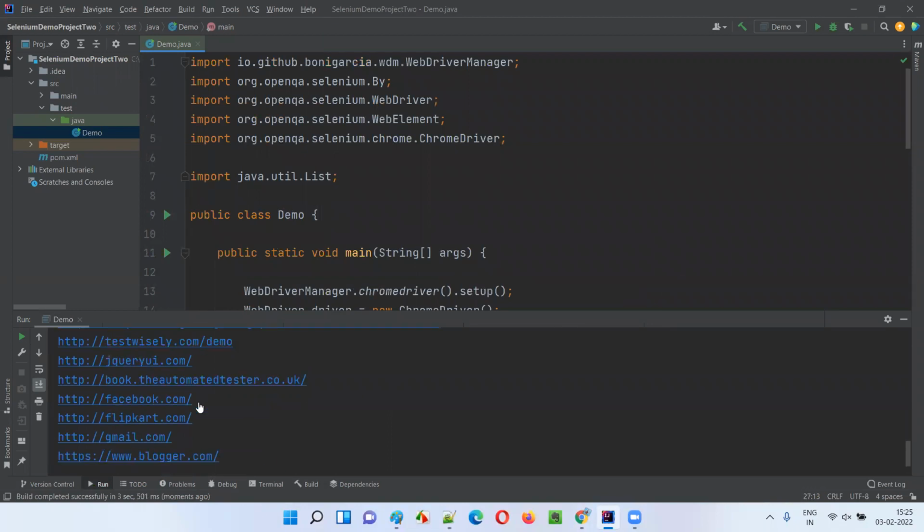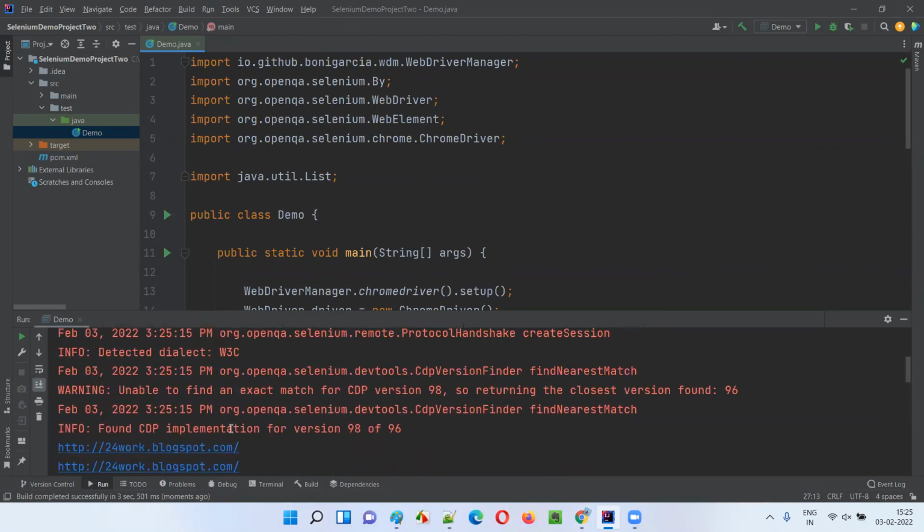You see all the hyperlinks, without nulls, got printed here in the output.